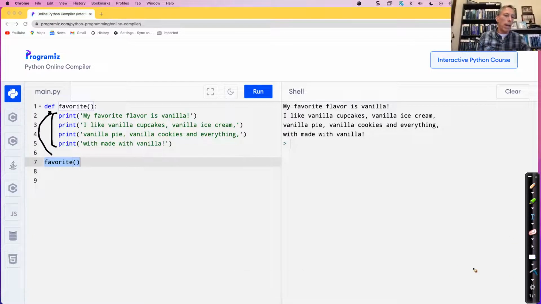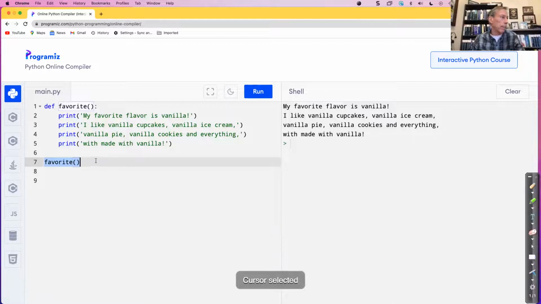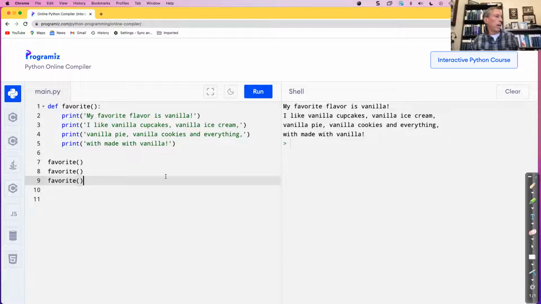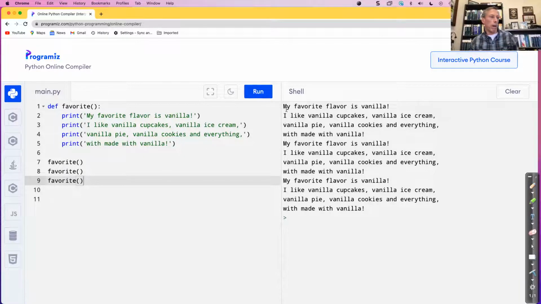What would happen if I wanted to do something like this? Maybe I want to call it several times, even put it in a loop. Let's run it. And there we go. Oh, it called it 3 times. I didn't have to rewrite that code 3 times, just wrote it once and ran it 3 times. Okay, just a little example there to get us started.